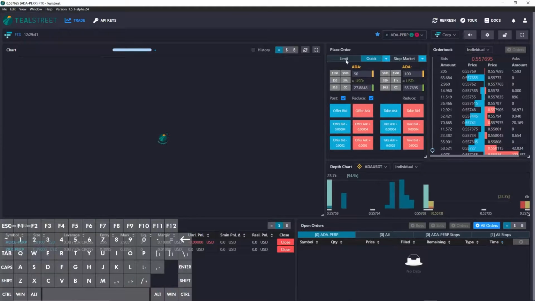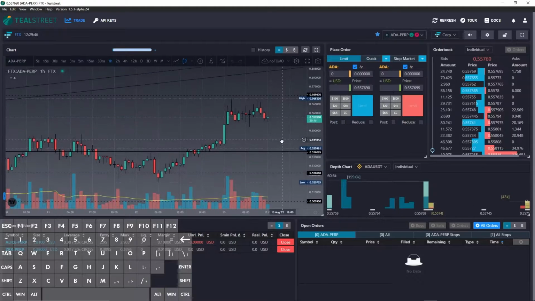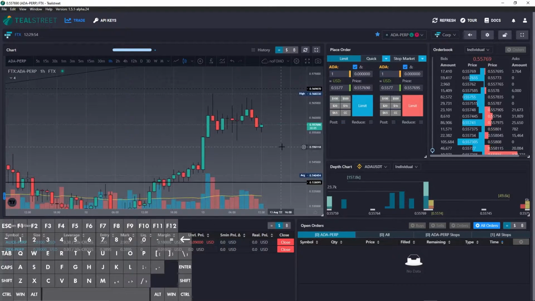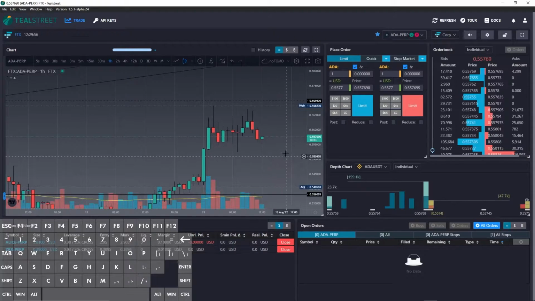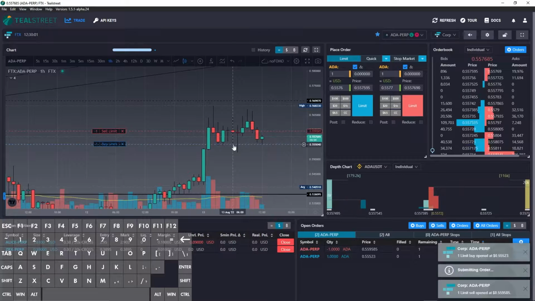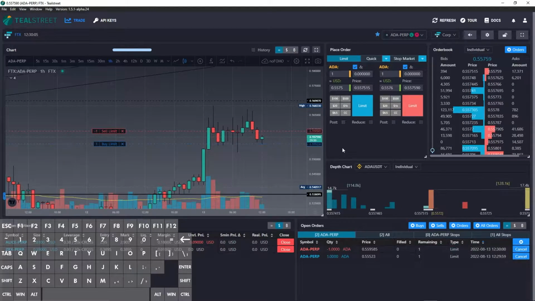So one of the next hotkey assignments that I'm going to show you is what we have for limit at clicked price. So I'm going to go ahead and put one Cardano for each on the bid and the ask. And while holding down S, you can see that I've got one bid and one ask. Now this action also works for the depth chart as well as the order book.